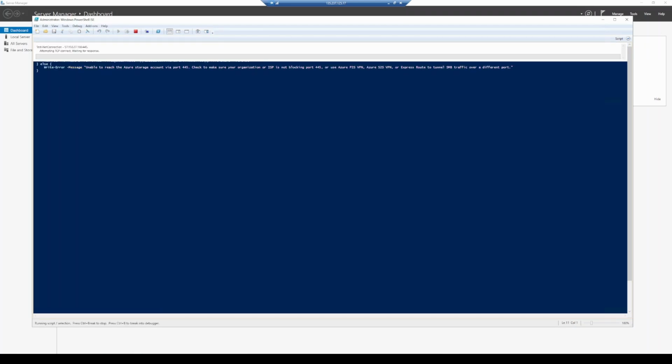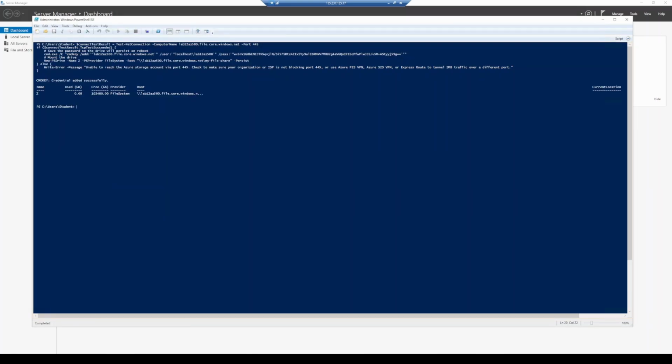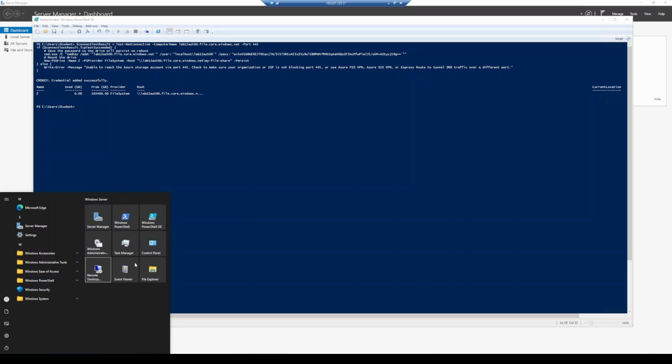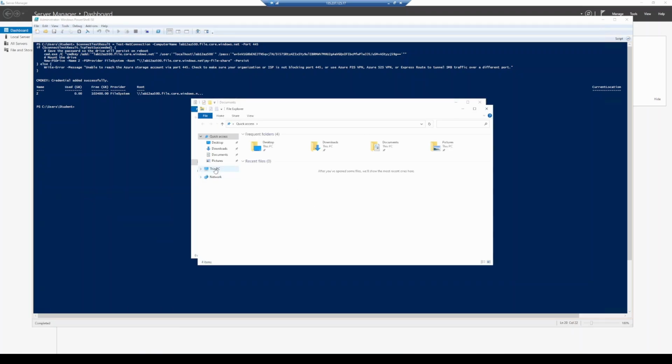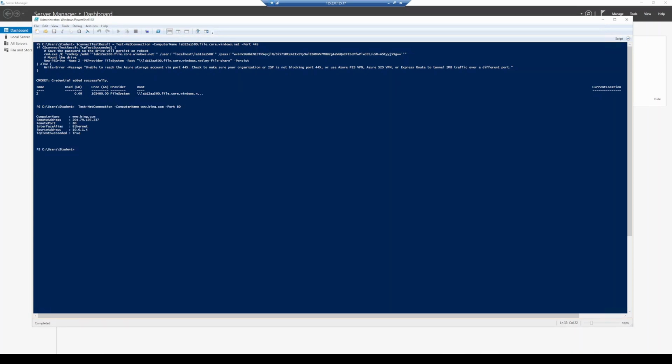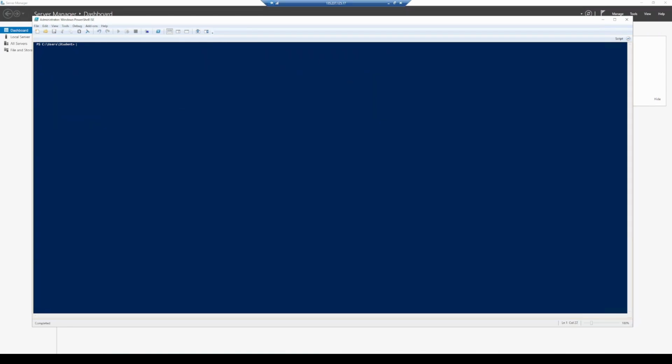Running script. Attempting TCP connect, waiting for response. Credential added successfully. Okay, great. And the Z drive was created. Should be able to confirm that by going down to File Explorer. There we go, and you see it here. Okay, now we've confirmed everything we need to on this VM, the private one. We can close it down.